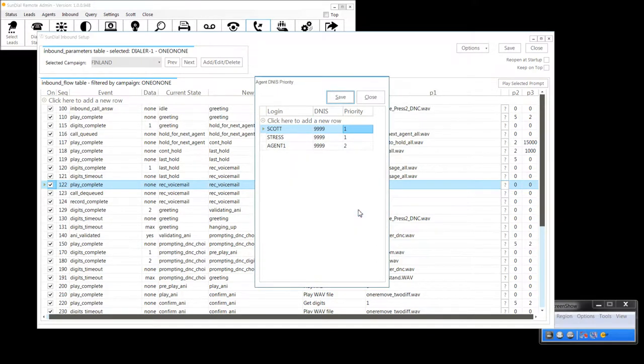Now these, the DNS priority and the agent priority, can be used in conjunction with each other. So say a call comes in on a priority one DNS, that's going to get handled first, and it's going to be handled by the agent who is top priority for that DNS.